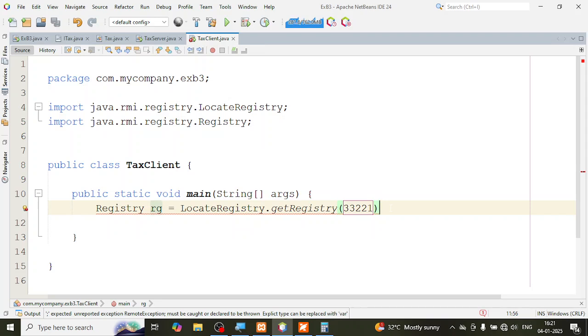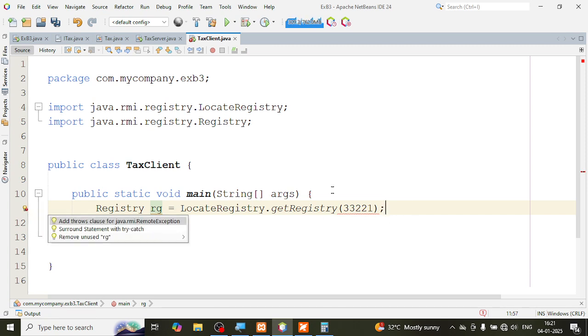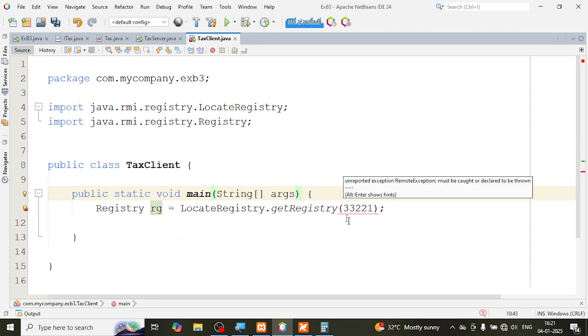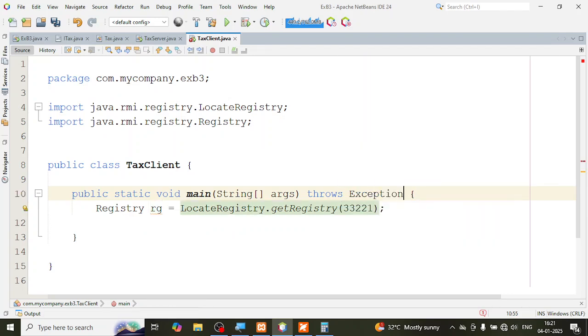Okay, so you get the registry, and as usual, I will get a lot of exceptions. So I'm going to use the mother of all exceptions. What is the mother of all exceptions? Throws Exception. This will satisfy all the exceptions, whether it is not found, yet to be found, not yet created, anything and everything. One single exception: throws Exception. That's as simple as that. Let's go ahead with the next.